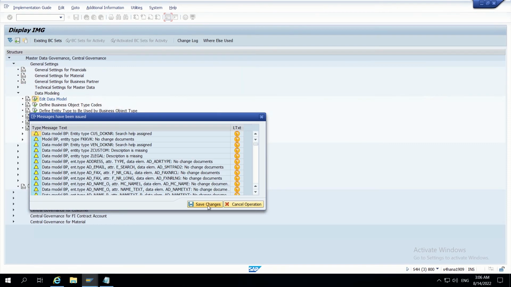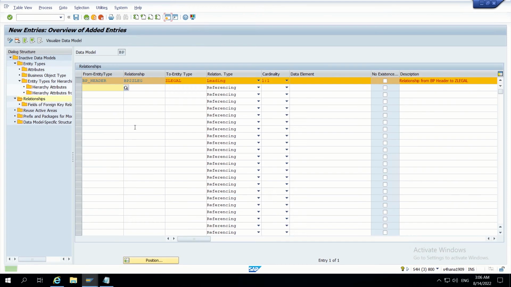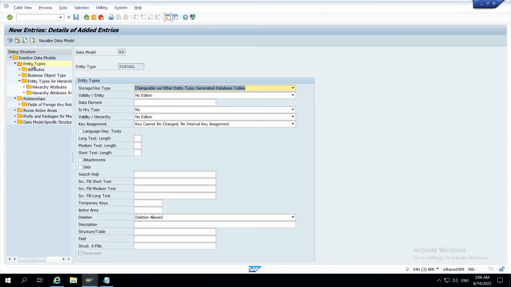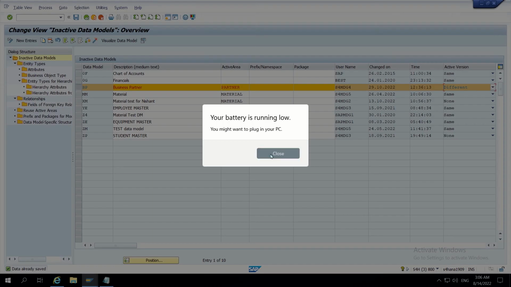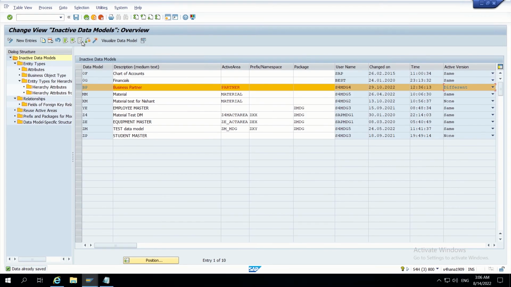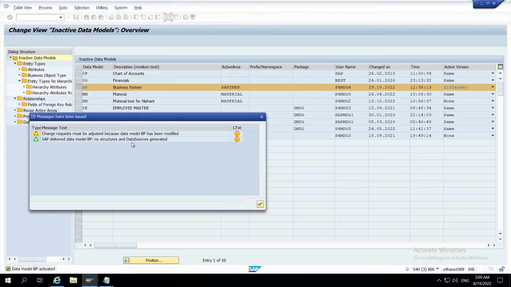So it is not giving any errors now. Save changes. Now come out of this entity types, inactive data models. Now click on save button. It will show. Select this BP and click on save. It is showing as different active version. So that means we have to activate this. So activation. So this has been activated.